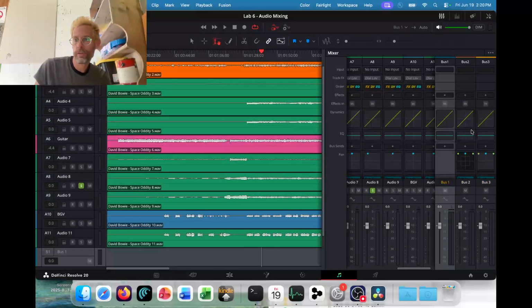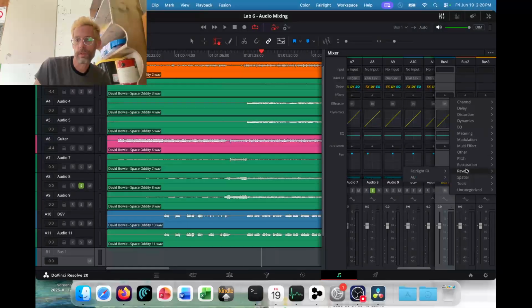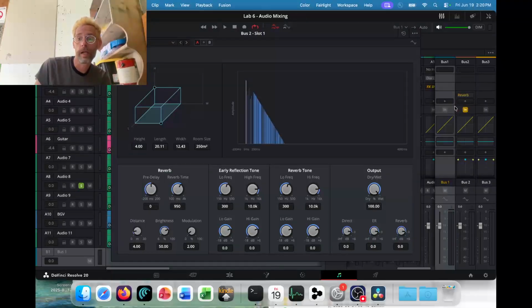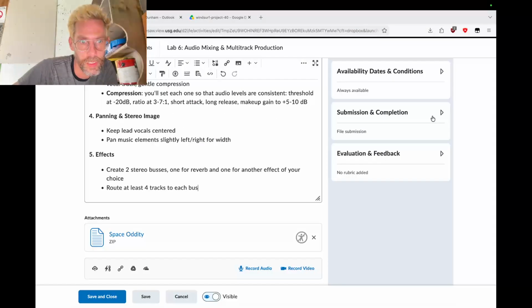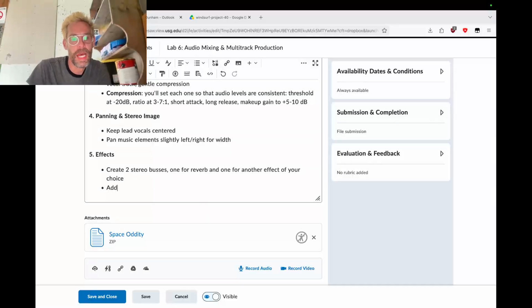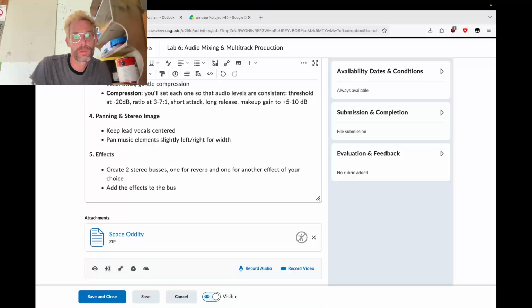The next thing we're going to do is add effects to the 2 buses. And like I said, one of these effects needs to be reverb, and you'll choose the other effect. So we'll go to Fairlight effects, and reverb. And again, this needs to be on the bus, not on a particular track. I think I made that clear here. I guess I'll put here, you need to add the effects to the buses.